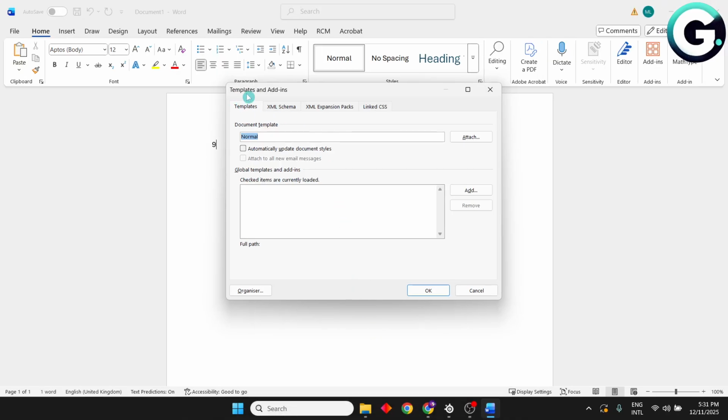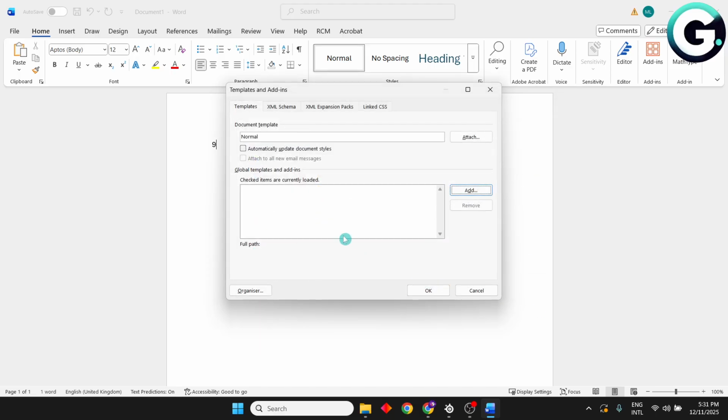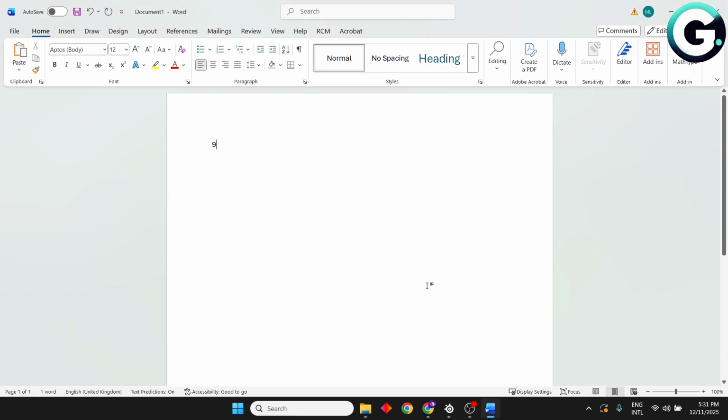Basically, right here you will see that you can add a template if you want to, let's say for the global templates and add-ins. You can click on this button and add an add-in. So that's pretty much it, guys. After that, click on OK, and that's how you add an add-in.